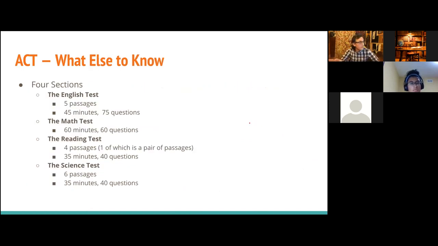So a little bit about the format. Like I said, there's 4 sections. There's the English or writing section. That looks a lot like the writing section from the SAT. There's going to be 5 passages, 45 minutes, 75 questions. This is, again, the fastest part of the test. You really got to be answering these quickly.